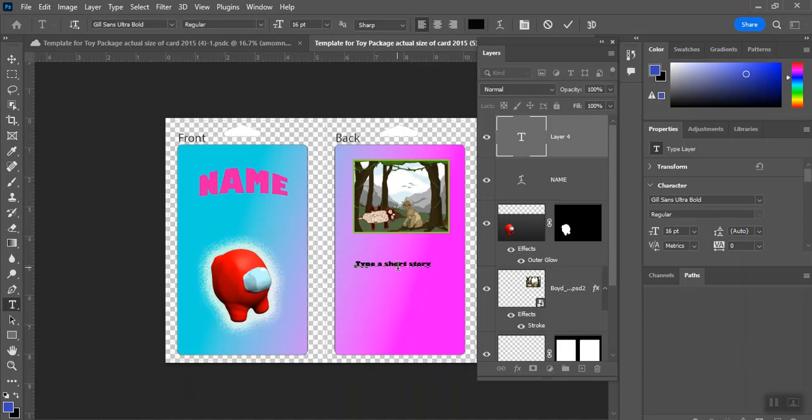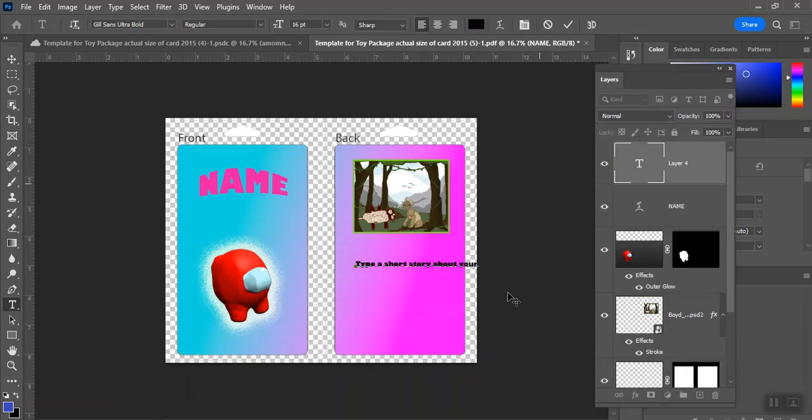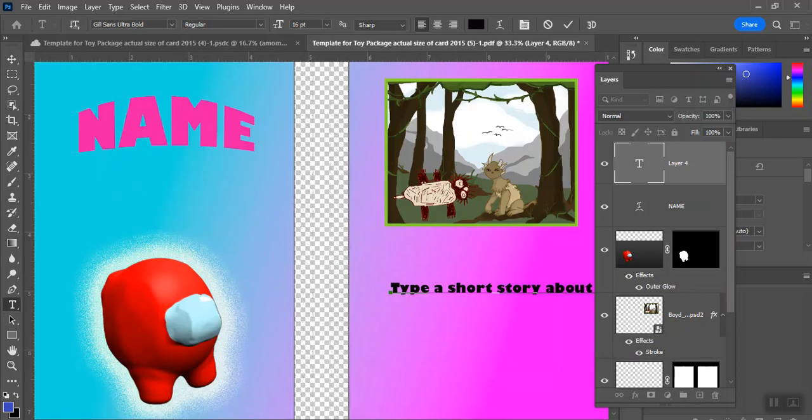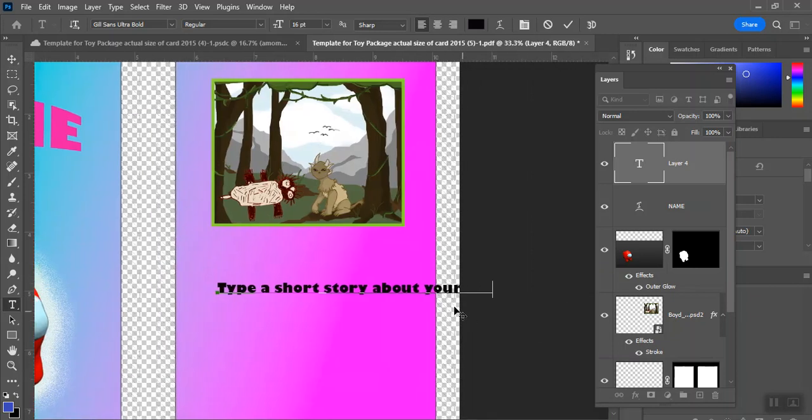Okay, so I'm going to move my layers so you can see. This is going off the page. So, alright, so it went off the page. So now what I need to do, let's zoom in, Control plus. So I wrote type a short story about your, and then it goes off. So I am going to find where I want to make a break in this line. So maybe about type a short story about, and then right after about I'm going to press enter. And then you're going to see that you're going to be able to start your next line. Right?